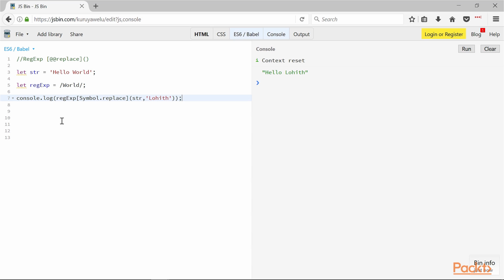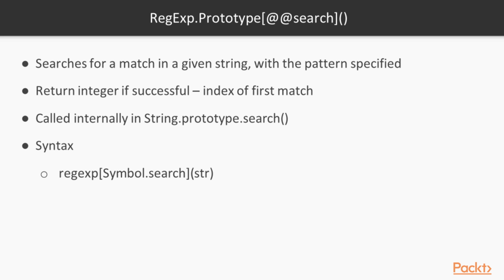So let me clear the console and let me run that, and there you go. So it says hello Lohit. So as I said, this kind of syntax is more appealing to me. I have a regular expression and then I want to use a method, and then the method accepts some parameters. So this is regular expression.replace.